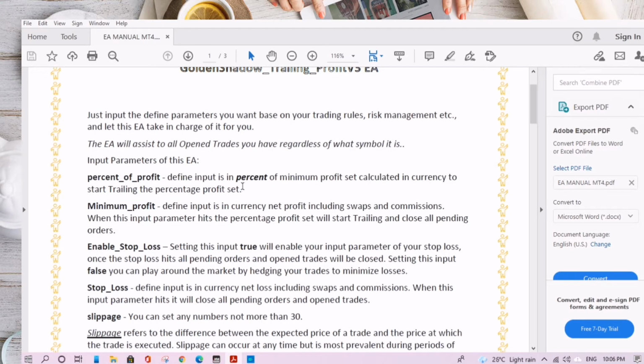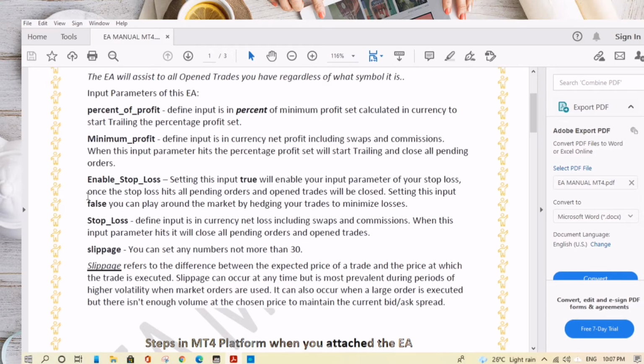The input parameters of this EA are percent of profit. Defined input is in percent of minimum profit set, calculated in currency, to start trailing the percentage profit set. Minimum profit. Defined input is in currency, net profit including swaps and commissions. When this input parameter hits, the percentage profit set will start trailing and close all pending orders.